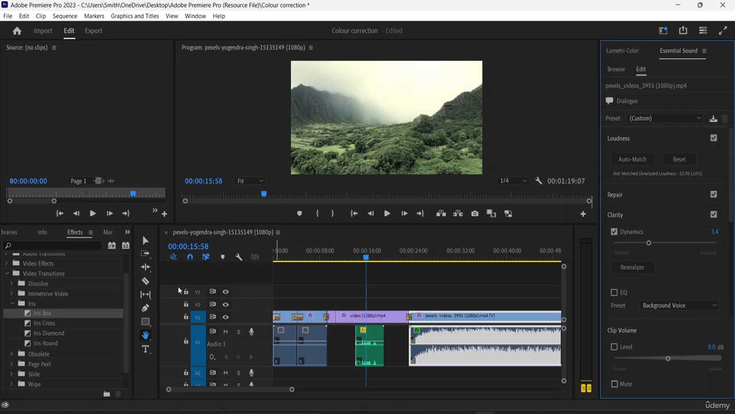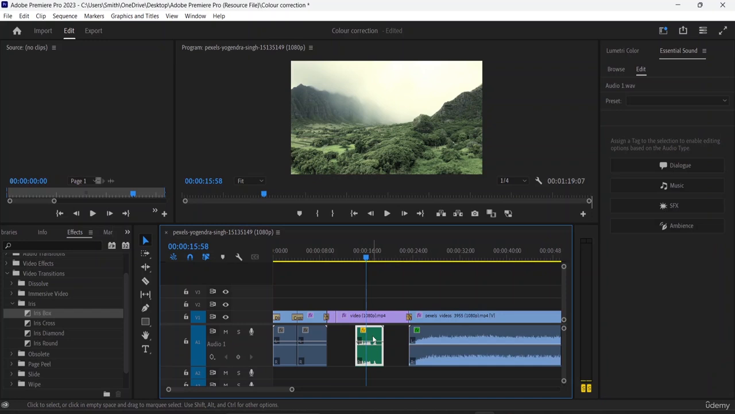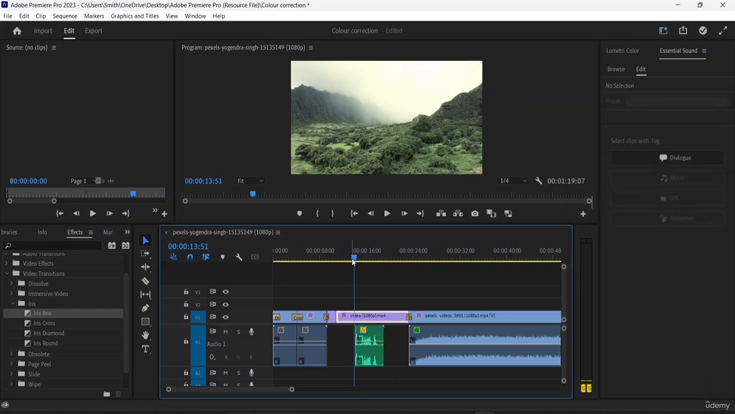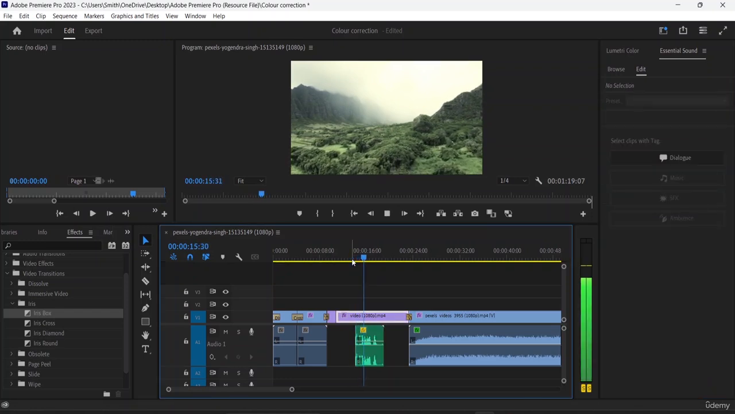Oh, I have not selected this one. So from here again, auto match. And yes, you guys should not do that as I was working here in this particular panel. So I will select this, go to dialog and click on auto match. And here now you can see this particular audio. I'll just play. Hello, hello, hello. 1, 2, 3.